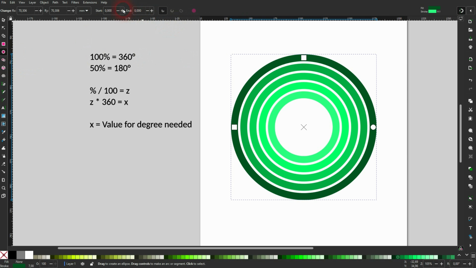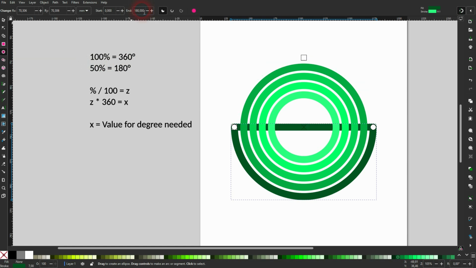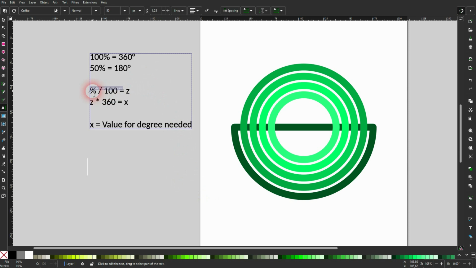We know that 360 is 100% and 180 is 50%. So if we type in 180 for the endpoint, we would have 50%. This is easily done in the head. But let's say we have other values. Maybe we'll start with 25%. That is still easily doable in the head. Let me change my colors down here so that we can actually see it. So 25%.